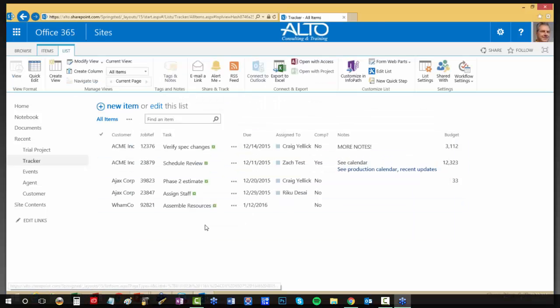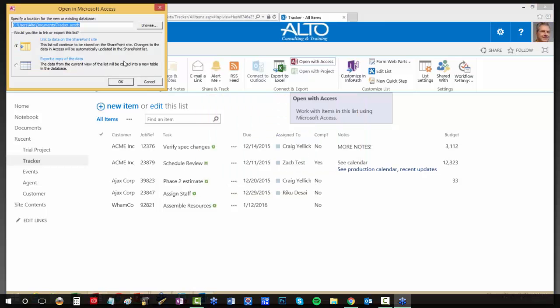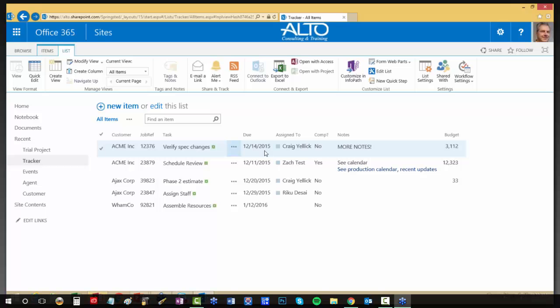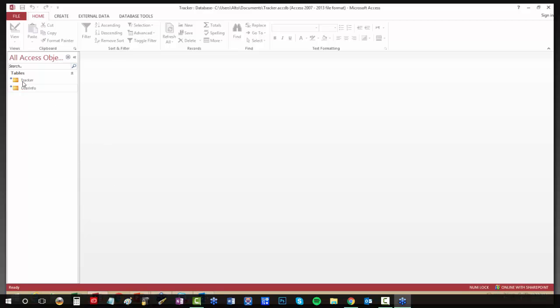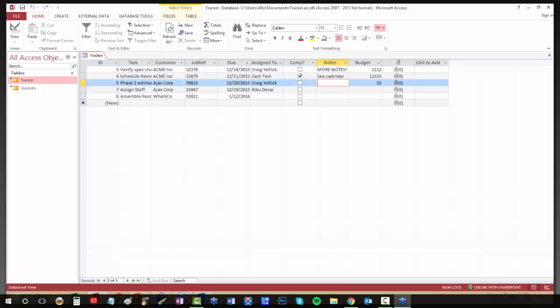So another capability to be aware of is that I can open any SharePoint list or library with Access. So I'll go and click that, and once again some security warnings. You see the dialog here offers to link the data or copy the data, and I've chosen to link the data. And so here I have a Microsoft Access database, and you see the same list of information is here, but this time it is actually changeable. So I'm going to type changes from Access here.